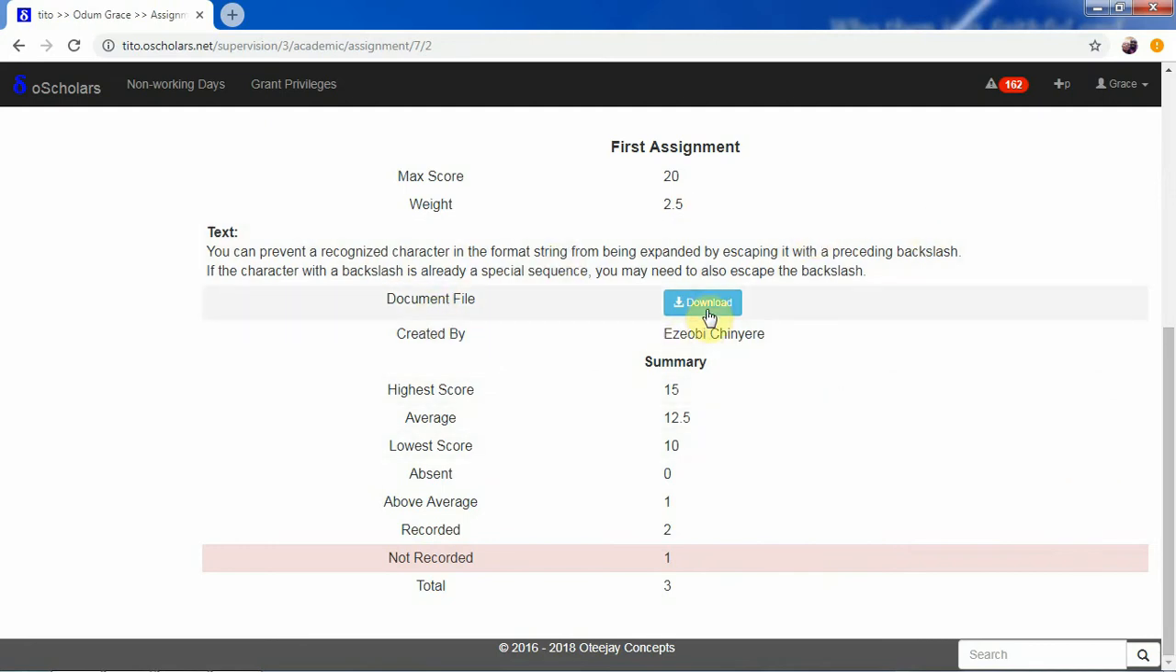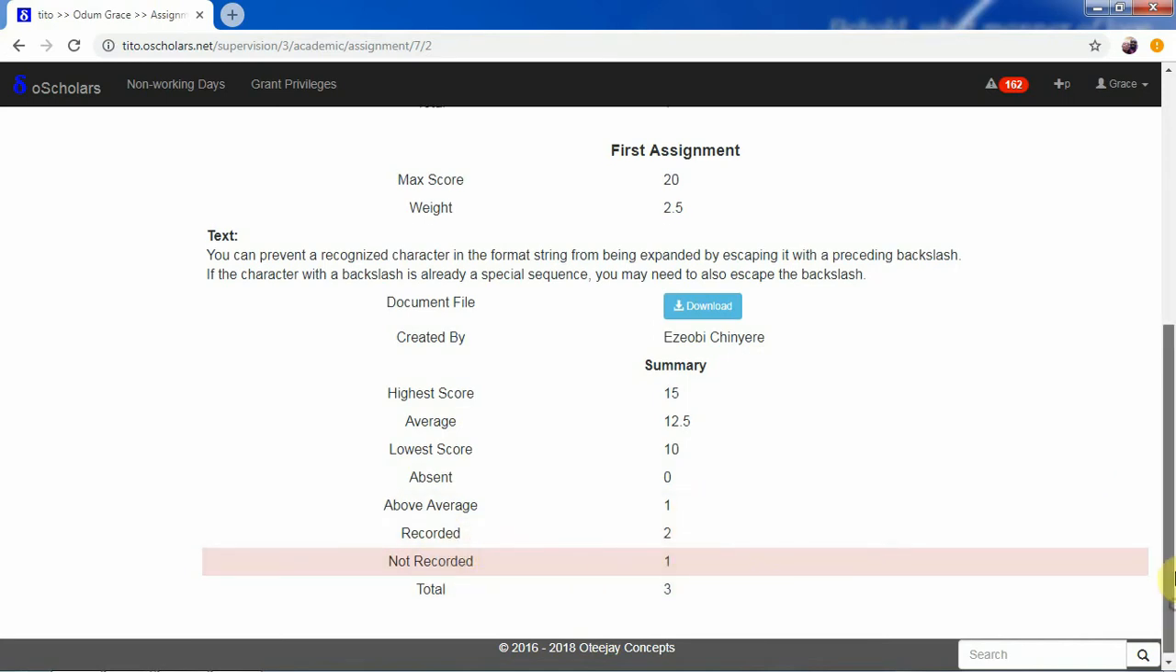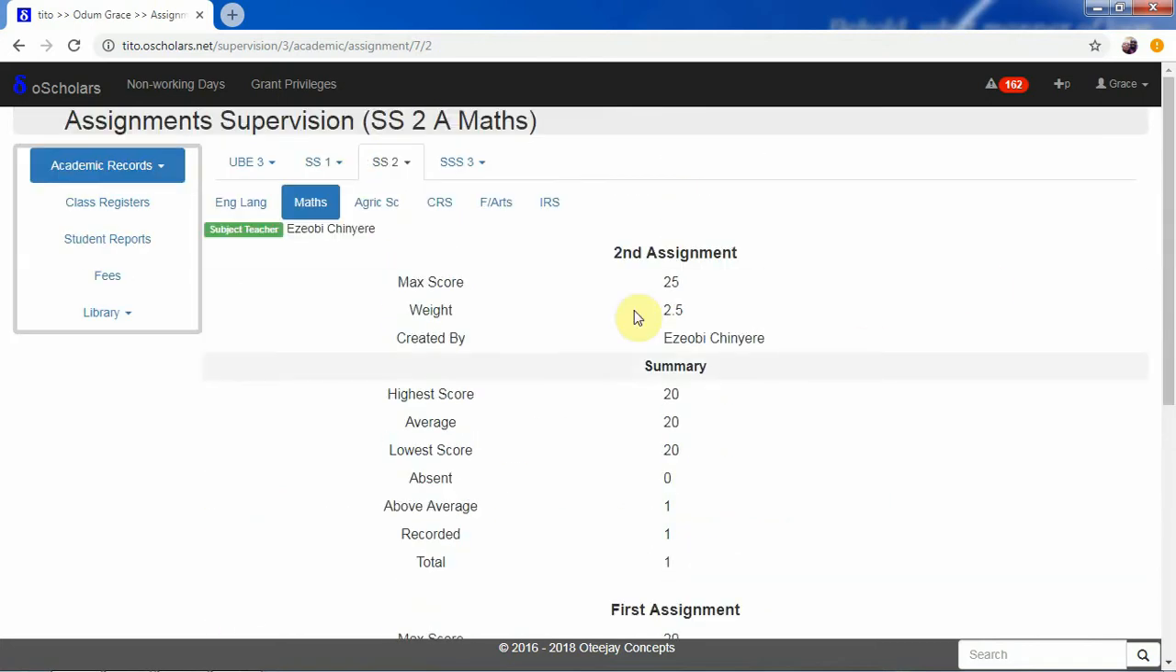Now we have a document, the document that the person uploaded. Maybe this document is giving more explanation about the assignment, and the student has to access this document from their own end and be able to respond to the assignment appropriately. And this is a summary of the score and the total people recorded. The total number of students that offered the subject is 3, and 1 was not recorded and 2 have been recorded. Based on this detail, she can actually have a glimpse of what is going on in this particular class and for this particular subject, mathematics.